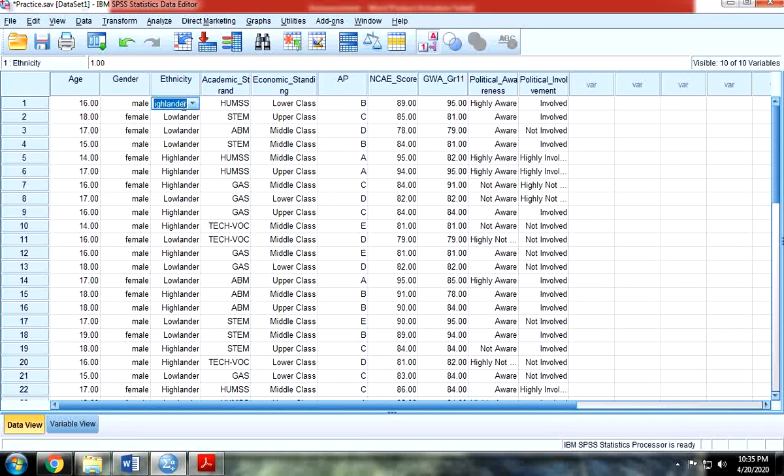So for ethnicity, we have two groups: highlanders and lowlanders. Then your economic standing would be lower, upper, or middle class. So this is nominal and this is ordinal. You could also use chi-square, for instance, if you want to know the academic strand and then your economic standing. So nominal, then this would be ordinal.